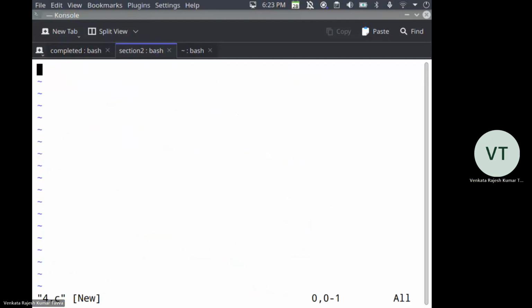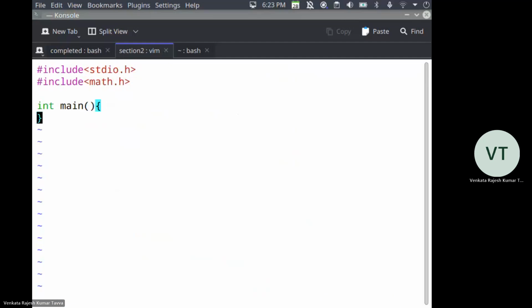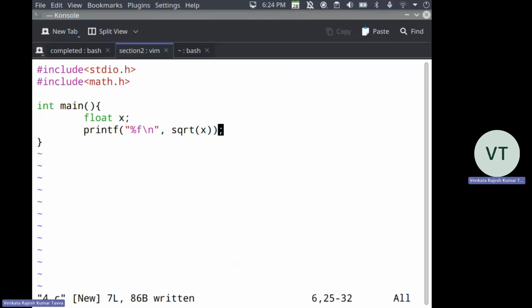So let me give an example of some math functions. To use these math functions, you should include another library called math.h. They won't be present in stdio.h, like square root or power. They are present in math.h. So you need to include that library. Suppose I have a real number and I want to find its square root. There is a function called sqrt. You should use that to get the square root of a number.